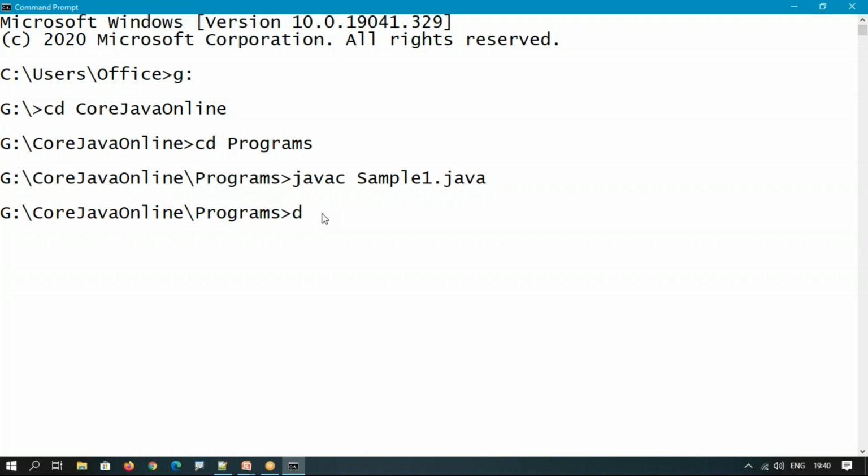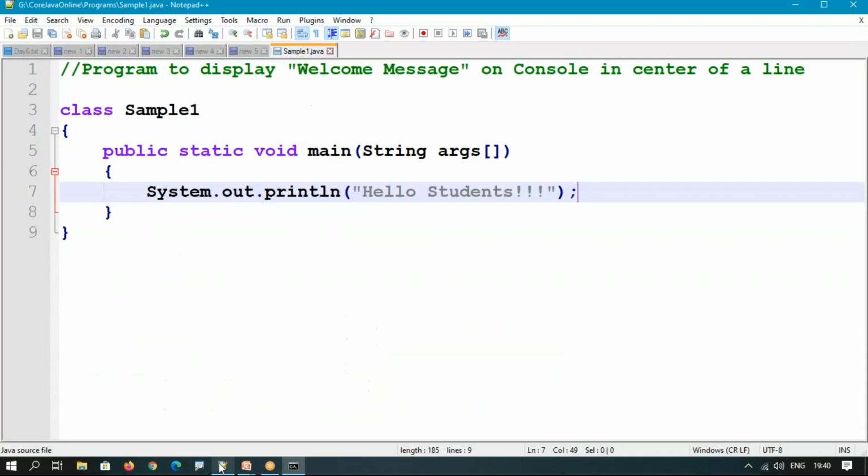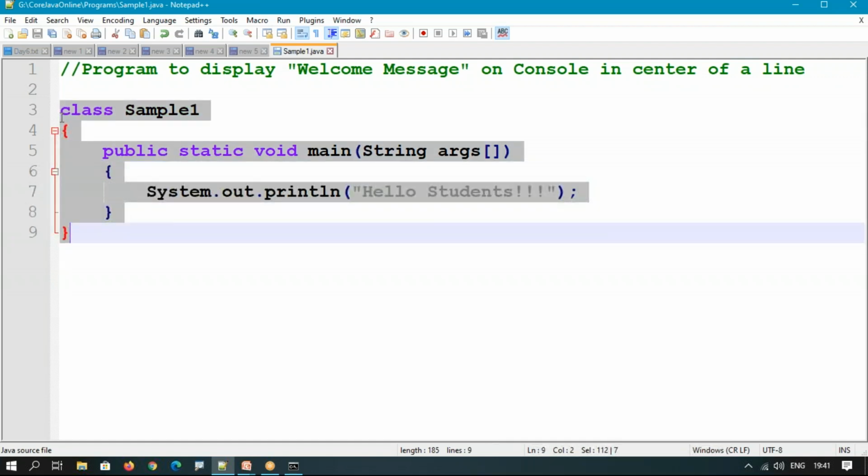Check the bytecode with dir, and you will get the directory structure of your folder. So we got sample1.class. What is our class name here? Our class name is sample1, so we get sample1.class. If our class name is demo, you will get demo.class. This whole class is understood by me and by you.